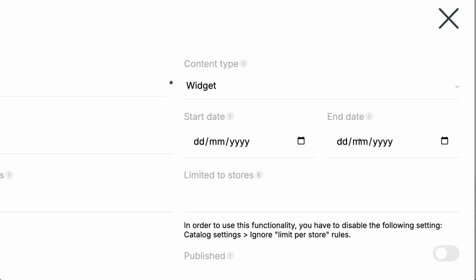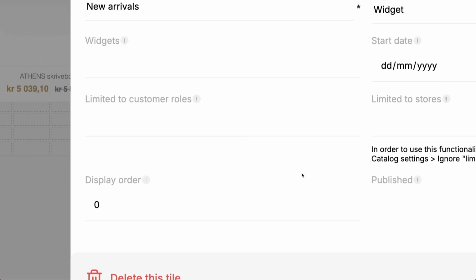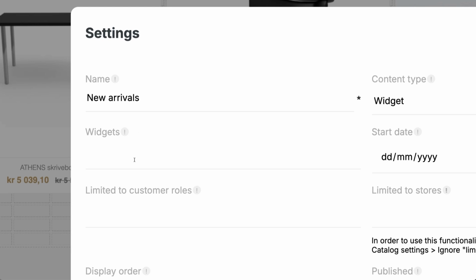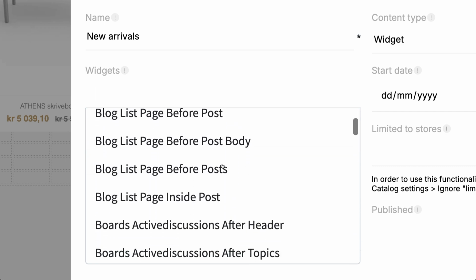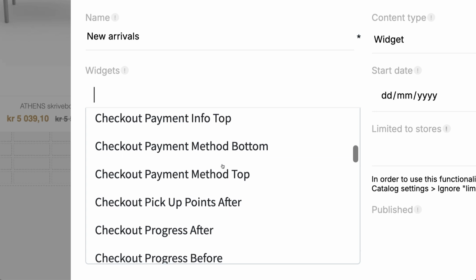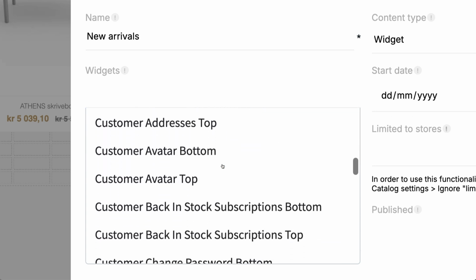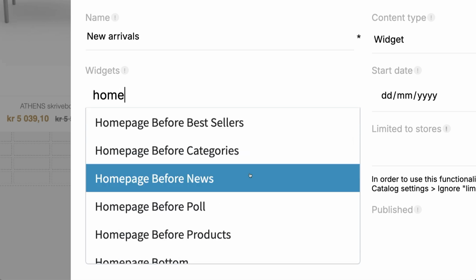Limited to stores. If you manage multiple stores, this option lets you decide in which store the tile should appear. Publish toggle. Make sure this is switched on if you want your tile to be visible. Widgets. This is a very important field. Here you can choose exactly where in your store the tile will be displayed. Since we selected Widget as the content type, we can now see all available widget zones in this list. You can even select multiple widget zones at once, and your tile will be displayed in all of them. As an example, let's select the homepage top widget zone and see how it appears.